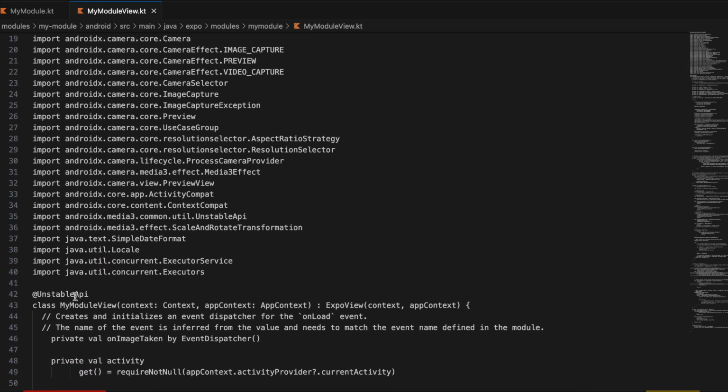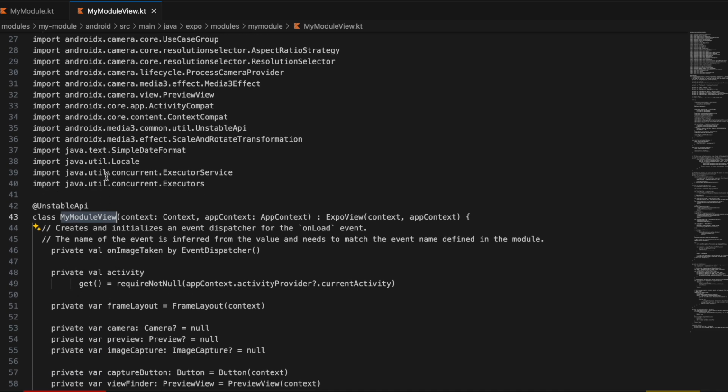Then you have to annotate this class with @UnstableApi, because in this particular class itself we are using the Media3 APIs which are unstable at the time of me recording this video, and that's why we have to annotate this class as unstable. Now given that this class is used inside MyModule.kt, that's why MyModule.kt was also annotated with the @UnstableApi annotation. Then here we have our event dispatcher of on image taken.